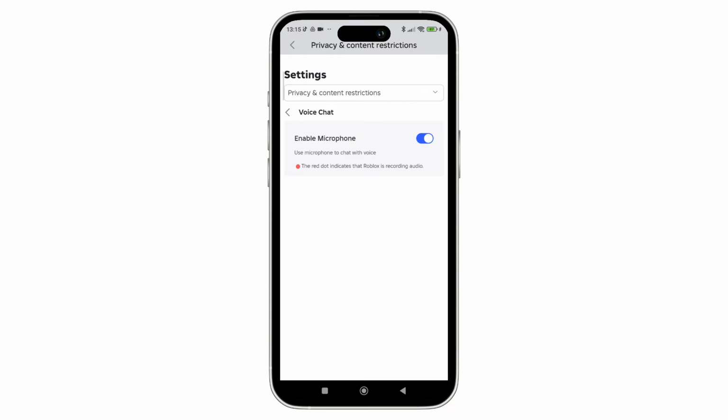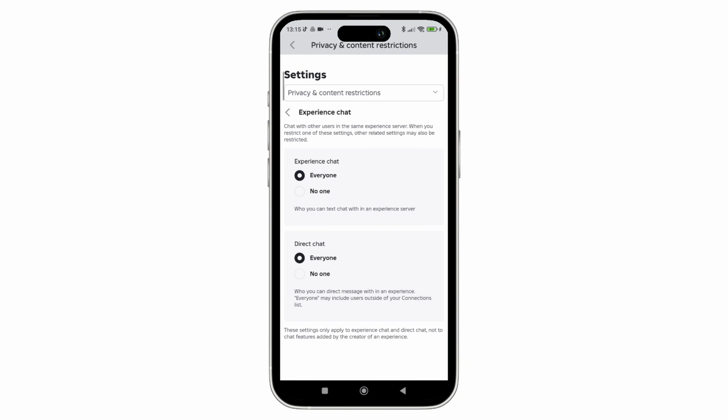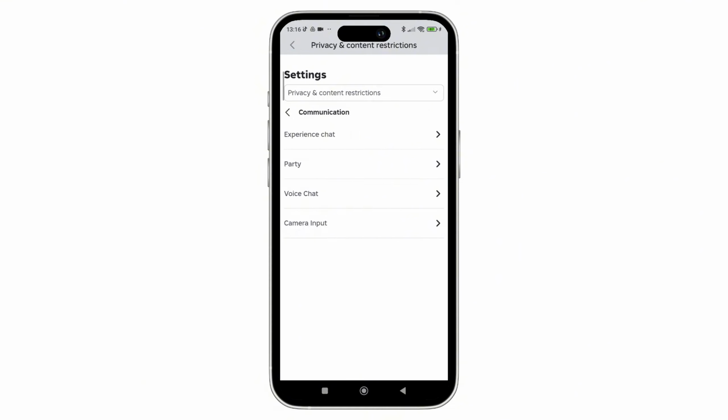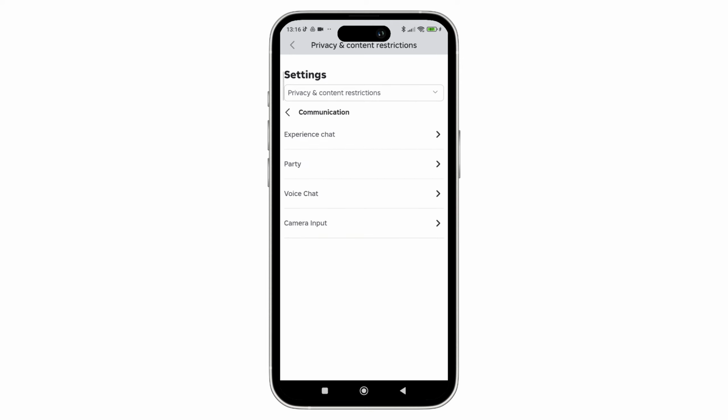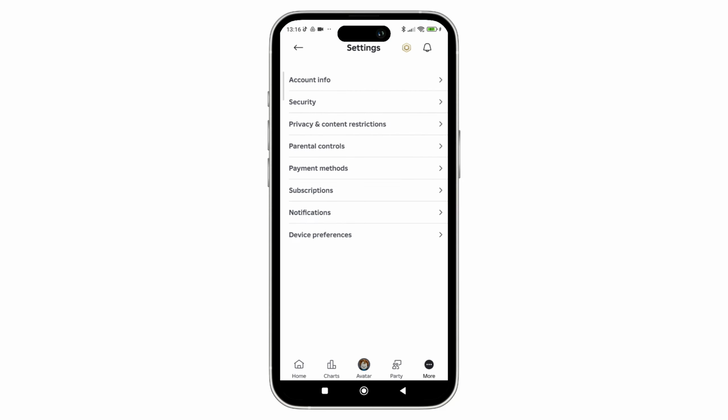Once you have turned on this option, you can simply go back and under experience chat, you can set everyone as your option. With that, you can simply open any game that supports voice chat and look for the microphone icon on the screen, and after that you can just tap on it to speak with other players, and that's it. That's how you can enable and use voice chat on Roblox.